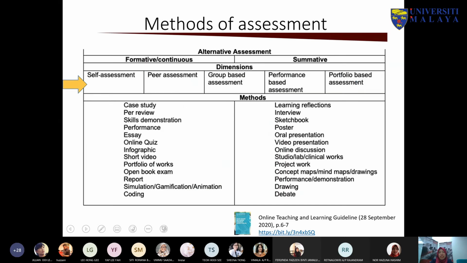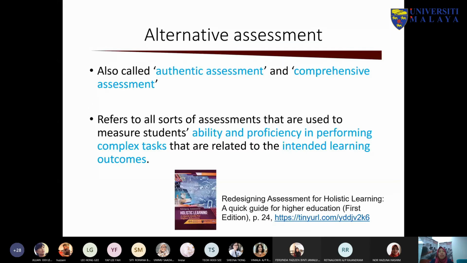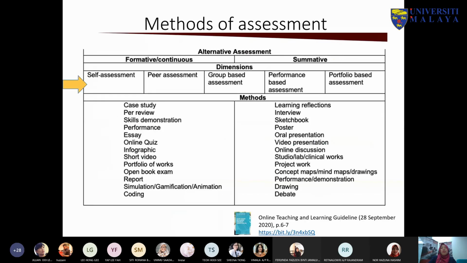We come back to the method of assessment just now. We have self-assessment, peer assessment, group-based assessment, performance, and portfolio. This is what we call alternative assessment. When you talk about your final exam, some faculties have professional bodies, so you cannot run away from the final exam. You have to do the online final exam, the open book exam, anyway. You cannot do anything about that, but we do encourage all other lecturers and courses that are not bound by accreditation bodies or professional bodies to do this alternative assessment. You can choose whichever methods and dimensions that you want here.